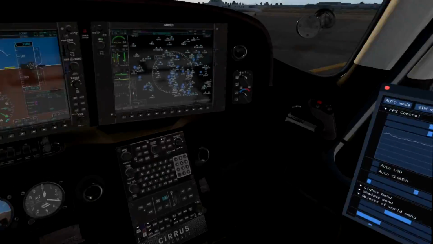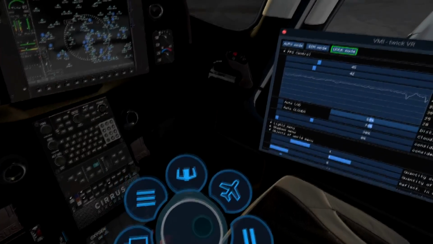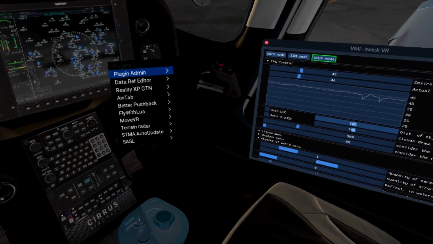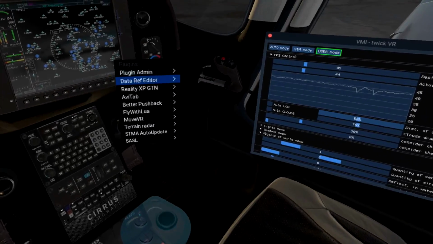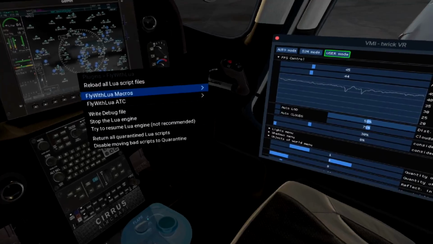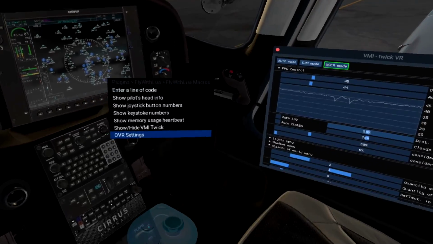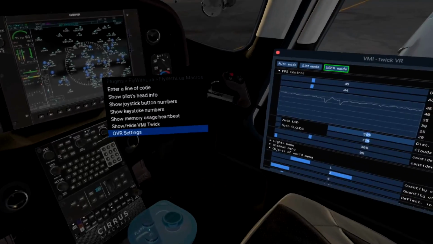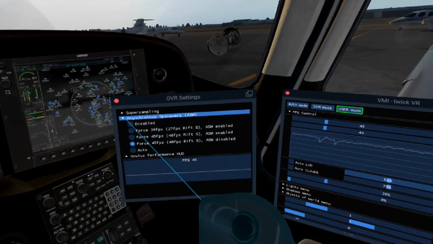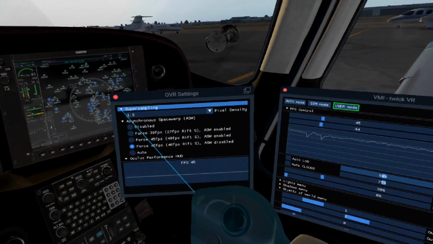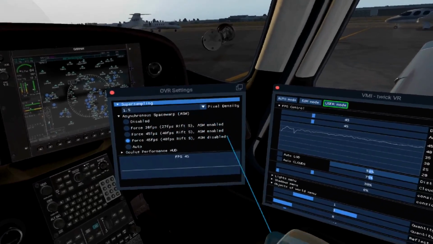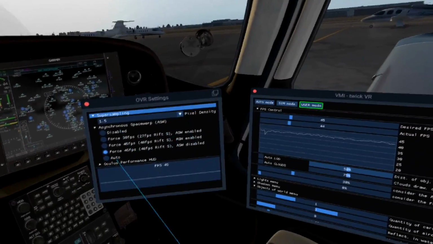Alright, next up is the OVR settings. Now the OVR settings are just for Oculus. They're pretty cool. If you go back into the Fly with Lua menu, and then back into Fly with Lua macros, at the very bottom you'll see OVR settings. So you pull this up, and it has two settings you'll be playing with. One is super sampling, and I'll get to that in a second. The other one is the asynchronous space warp, or ASW.